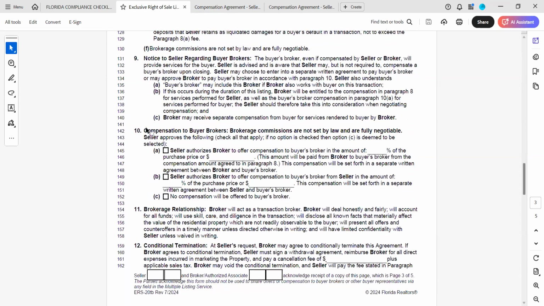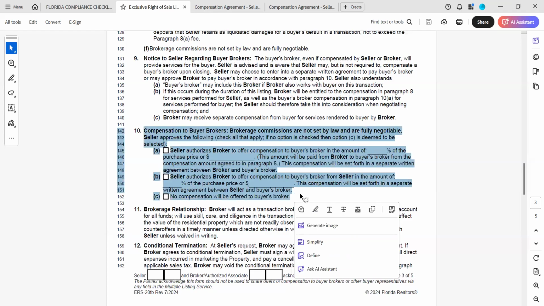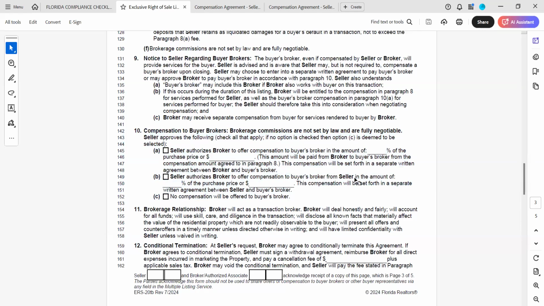This one, number 10. Why? Because number 10 is basically asking your seller if they're going to be paying commission, and you're also asking them for authorization to pay the commission to whoever brings a buyer, the other agent that brings a buyer. This section right here was not part of the previous listing agreement versions.